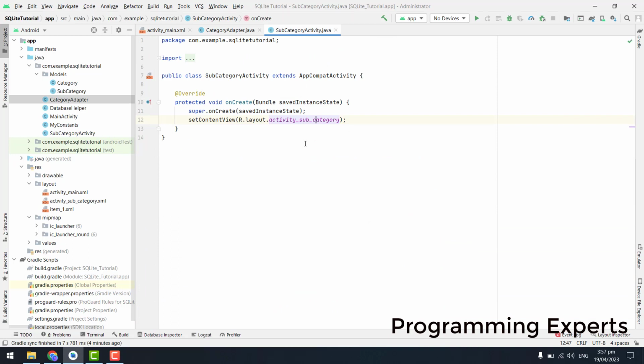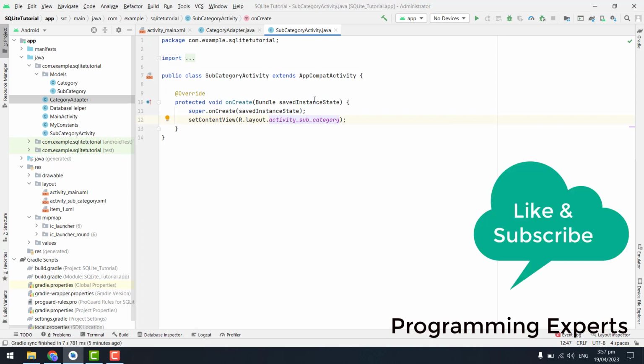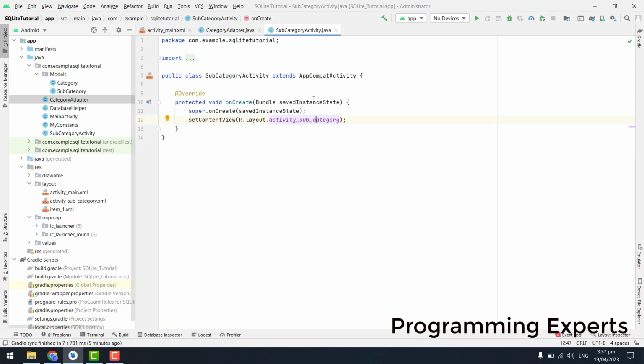So now we are able to display this subcategory activity. Alright, so what we are going to do next is we are going to display this subcategory activity. So when the user clicks on a particular category, then we have to open all the subcategories of that particular category. I hope that you are understanding me.